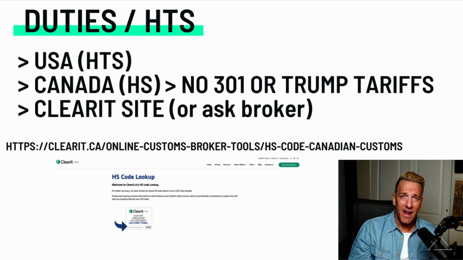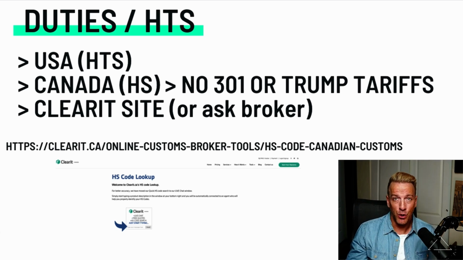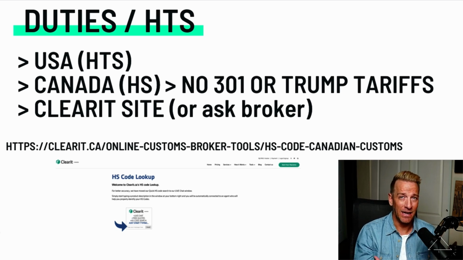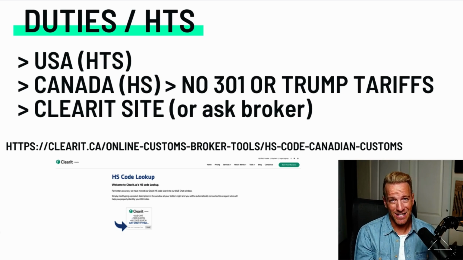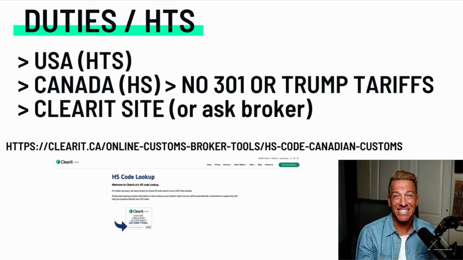The best way to find out what your actual Canadian code is, which is an HS code, very similar to Europe, and not an HTS code, is to speak to a broker and just say, hey, here's the product I sell. I currently sell it in the US. This is the HTS code. Can you advise me on what the HS Canada code is? We recommend going to this site, clearit.ca, which I'm going to include a link to in the description down below. You can basically search that list and see what it may be.